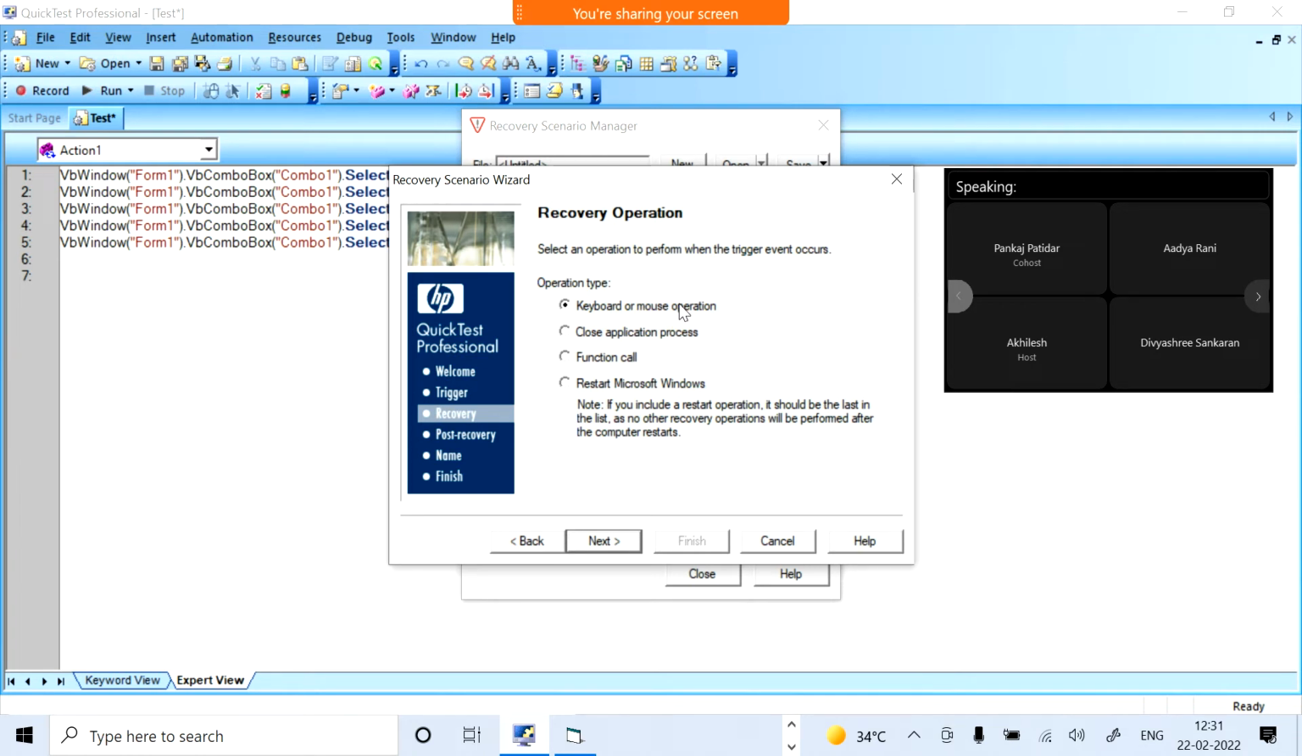Keyboard or mouse operation for the pop-up window and the test run error. And function call for the object state.